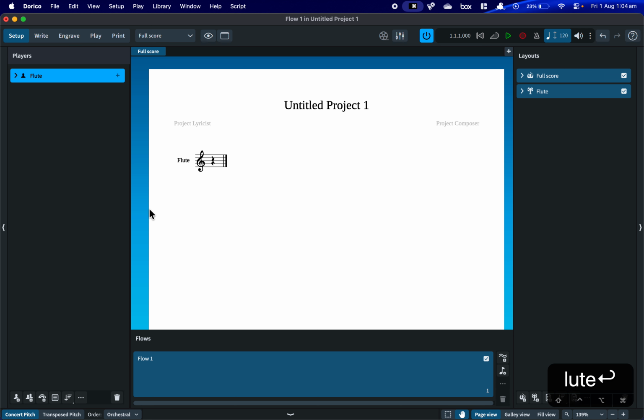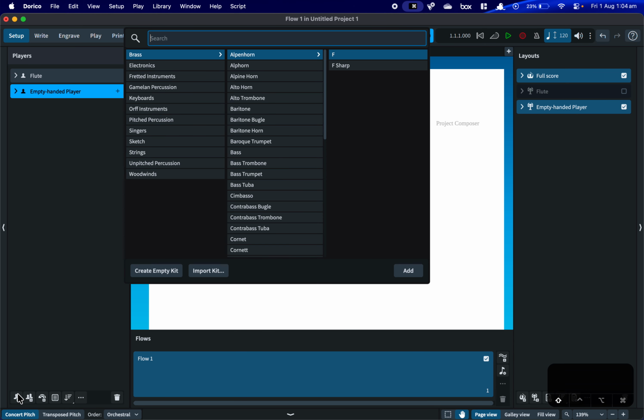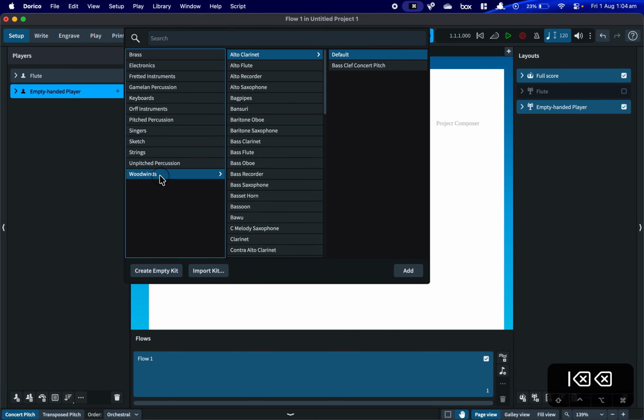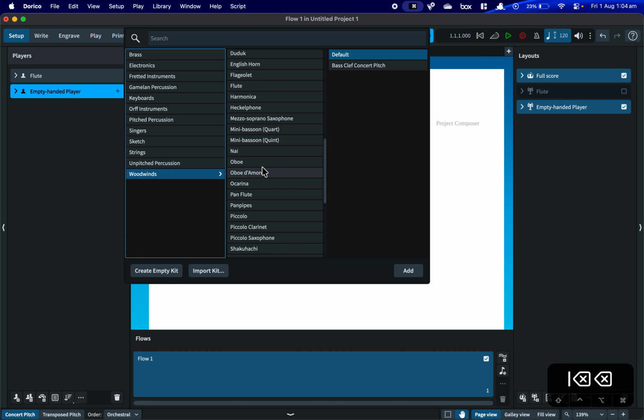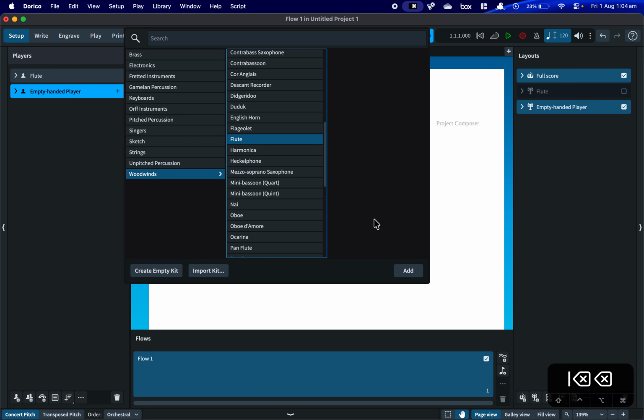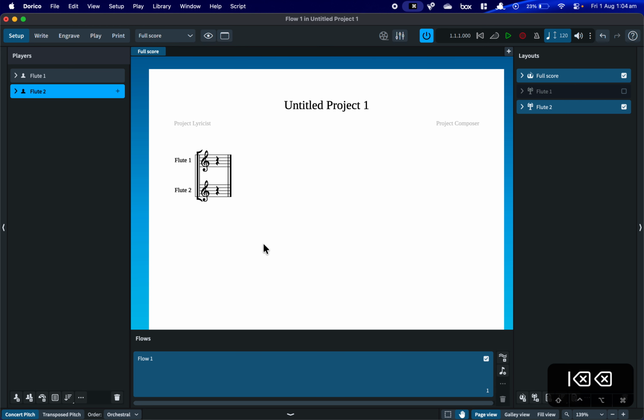Okay, what happens if I want 2 flutes? Well, I can add another single player and I can type flute again. Actually, this time I'm going to find it the hard way. I'm going to go woodwinds, find flute. Where are we? Flute. And I'm going to go add. There we go, I've got my 2 flutes.